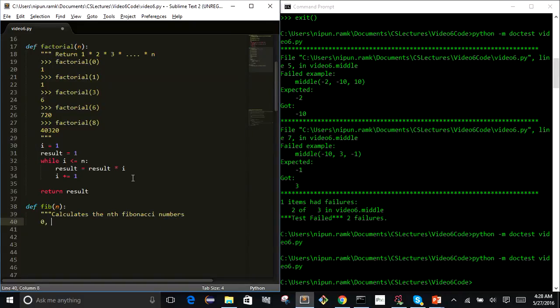So what's the Fibonacci series? We have 0, 1, 1, 2, 3, 5, 8, 13, 21, 34. So that's the first 10 Fibonacci numbers. And for the purpose of this problem, I'm going to say this is the first Fibonacci number, this is the second Fibonacci number, third Fibonacci number, and so on.